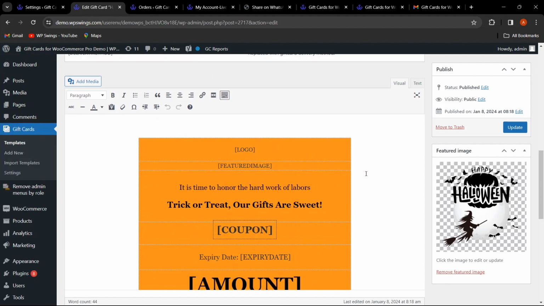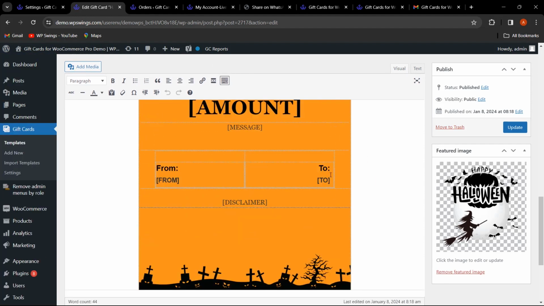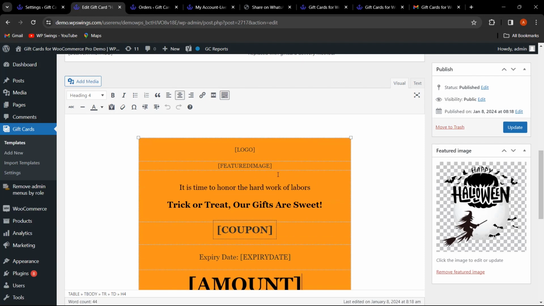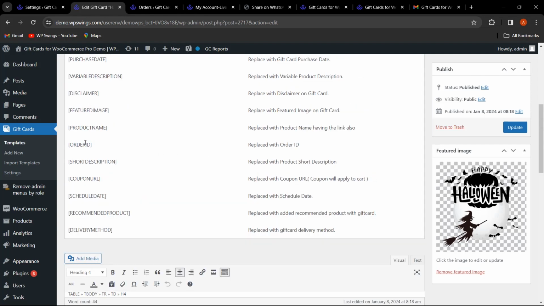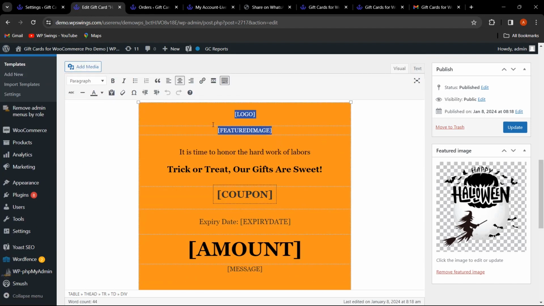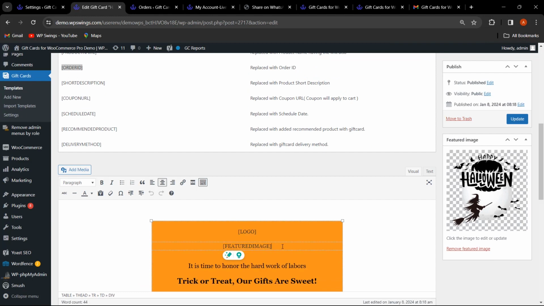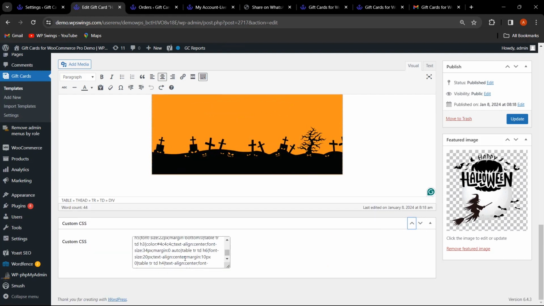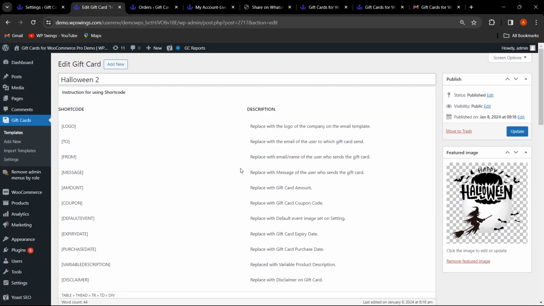If the admin wants to customize this, he can easily place the shortcodes, and directly all the text according to the shortcodes will change. Like if the admin wants to show order ID, he can copy this shortcode and place it here, and it will show order ID. Accordingly the admin can place the shortcodes in the template and change it as per his requirements. And this is the custom CSS that we have provided, so the admin can provide custom CSS as per his requirements. So this is how the admin can easily customize these templates.